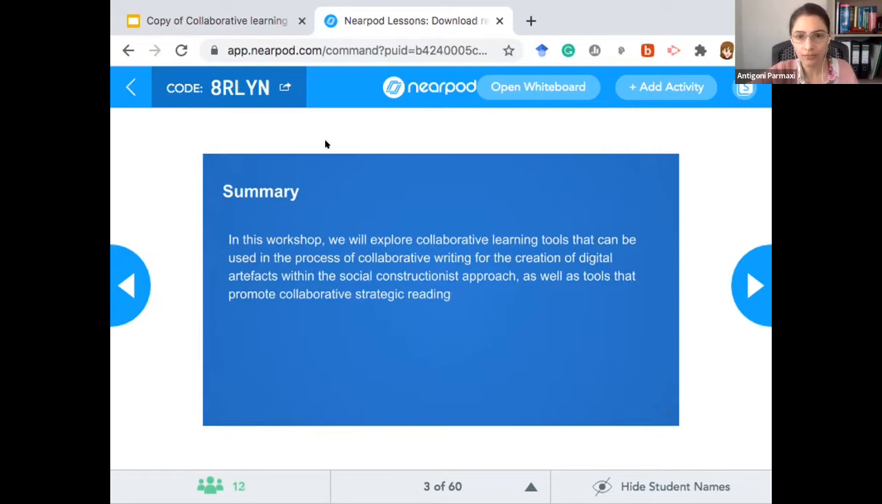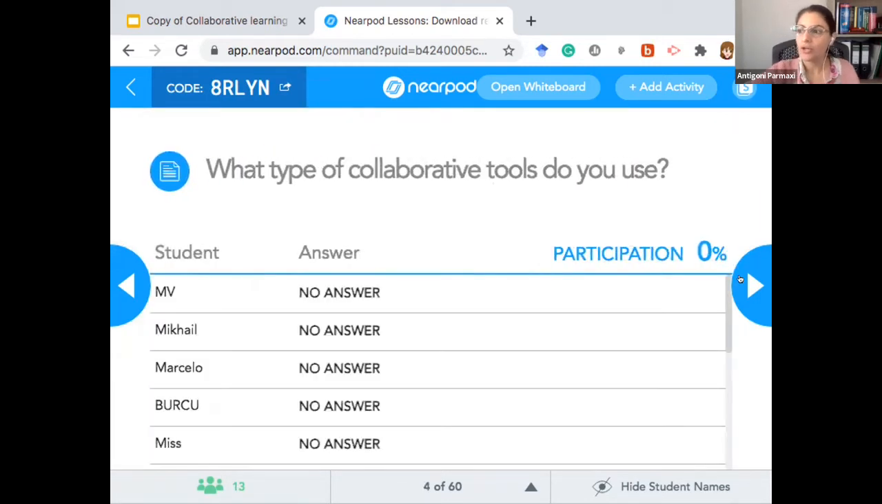For those who have just entered, you can join using the code 8RLYN in join.nearpod.com. So, we would like your views. What type of collaborative tools do you use? You will be able to see the question on your screen. We would love to see what type of collaborative tools you currently use.